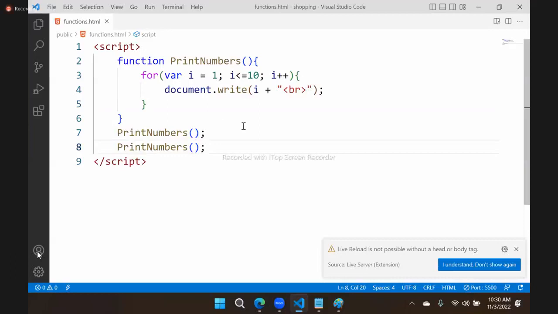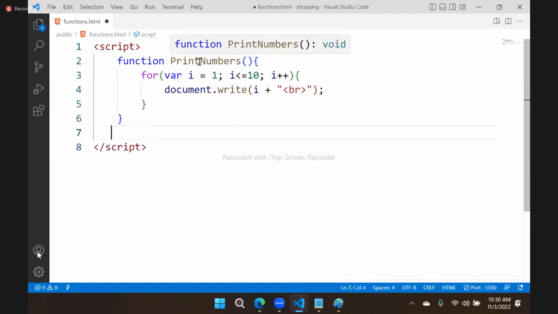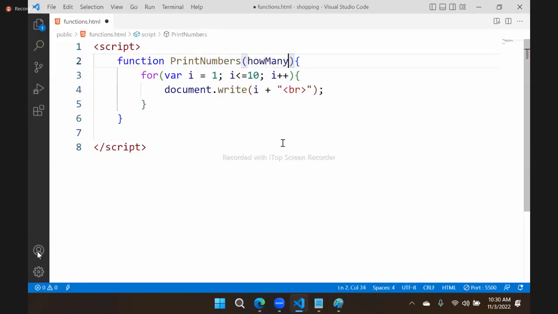But I want to print only 4 numbers. Another situation, I want 40 numbers. Then for every purpose will you create a function? We cannot. Then what we do is, we can modify the function by passing a parameter. Here we will say how many. That means now how many is a parameter, and i is less than how many.